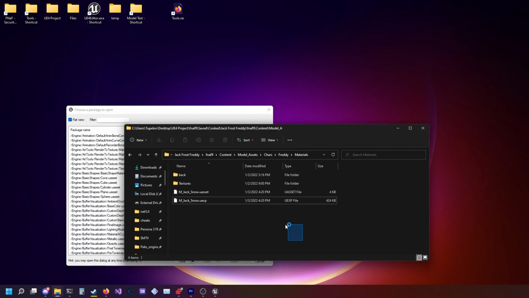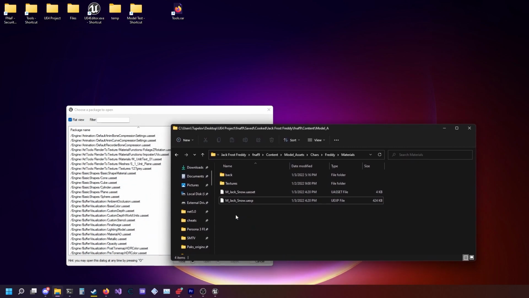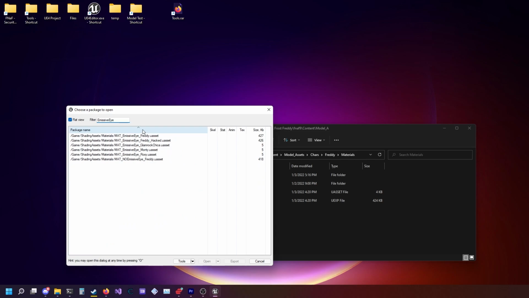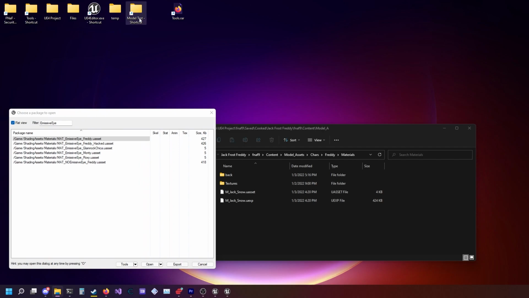So, after you cooked it, you're going to have to edit one of the vanilla materials into your own. So this one I've already edited, but I'll show you the process for the other material I have left. Well, first of all, we need to find a material to use. So personally, I used emissive underscore Freddy, and so you're just gonna want to click on it, right click, save packages, and that'll give you a U asset and a U export.